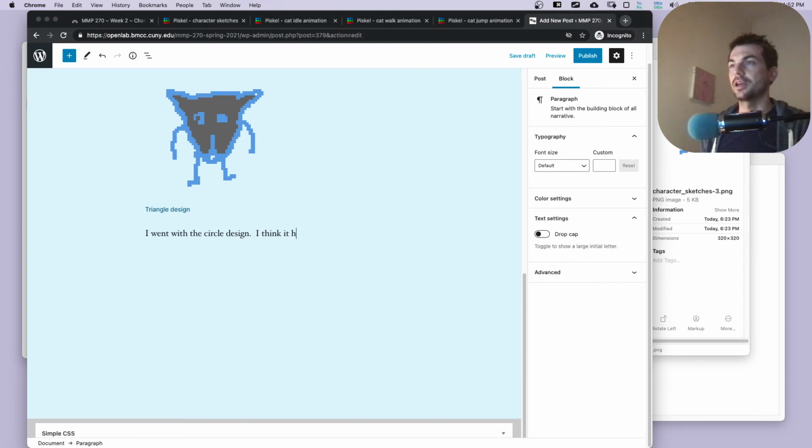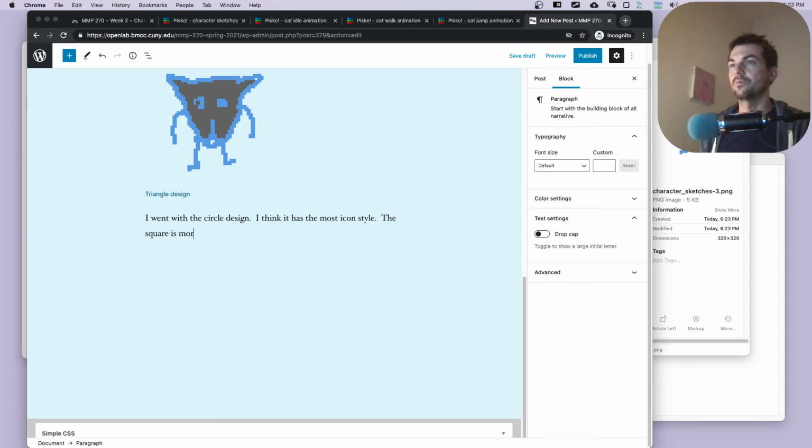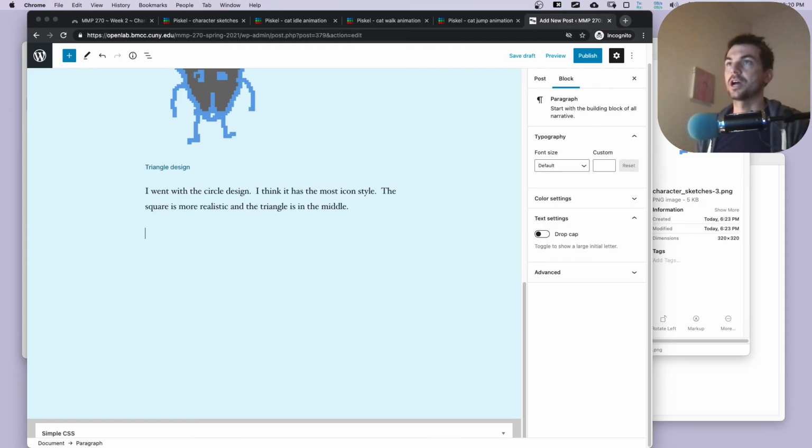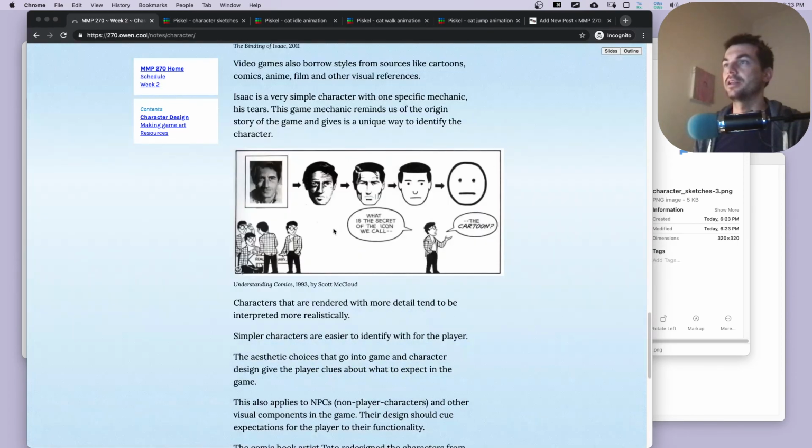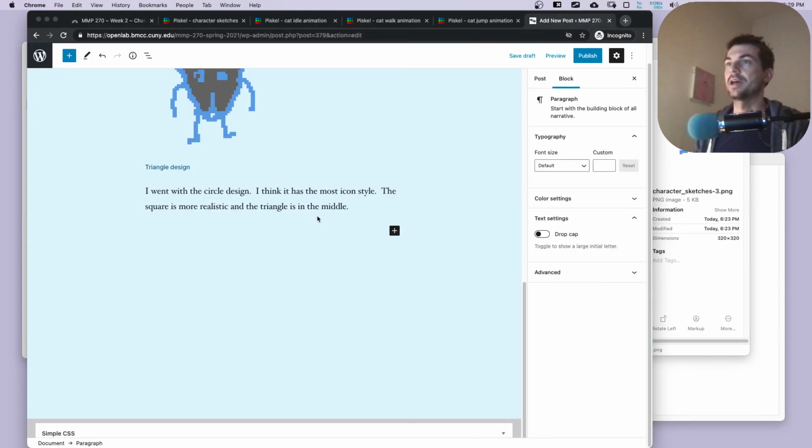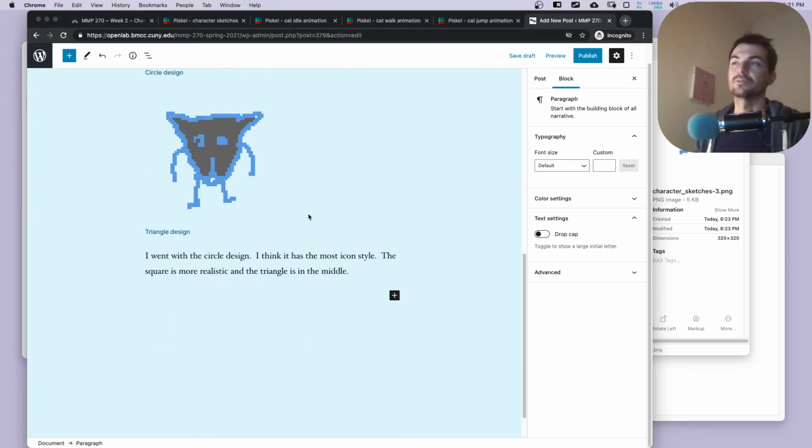I think it has the most sort of icon style. The square is more realistic and the triangle is in the middle. So just talk about the scale of realism. Is it more realistic? Is it more iconographic, whatever that word would be? Basically talking about what we looked at in the lecture, from realism to iconography. So think about how your designs look in terms of that scale.